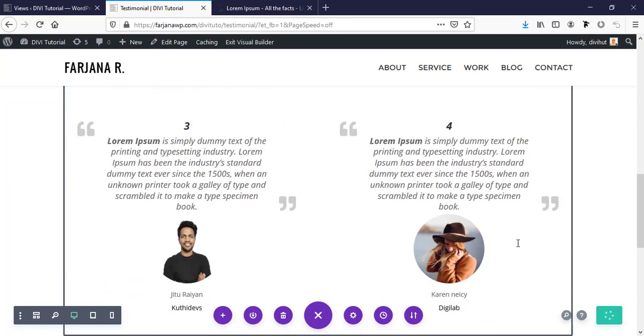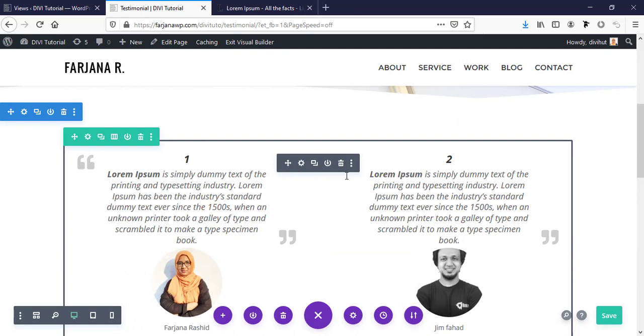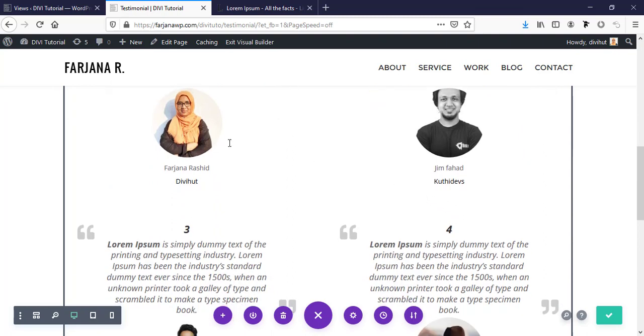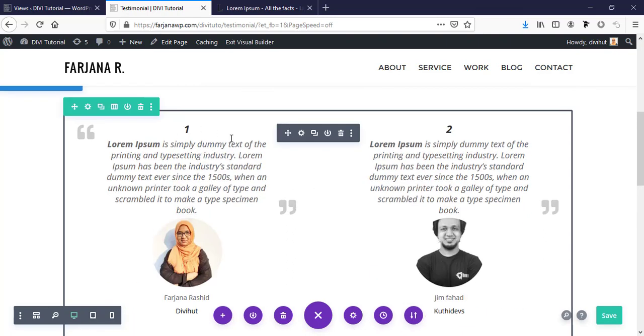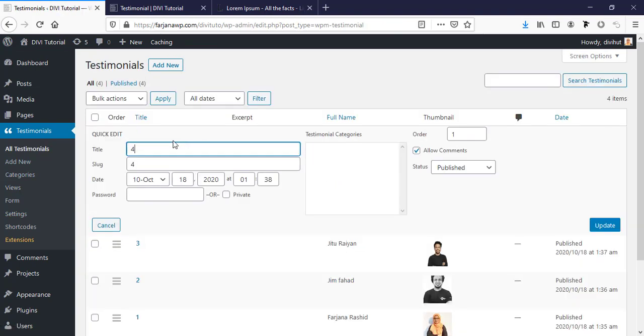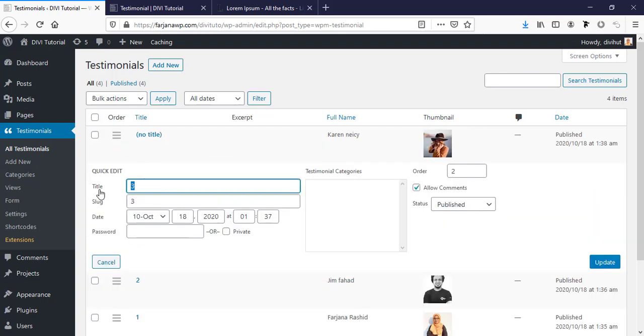So we can see here is the layout, and this is really cool layout. But here one more thing, here is showing the title numbers 1, 2. So here if we have any title for testimonial, you can add a specific title, but for this time I just want to leave all these numbers. So for this I'm just going to again testimonials and just quick edit and remove this title, update. Same for others.